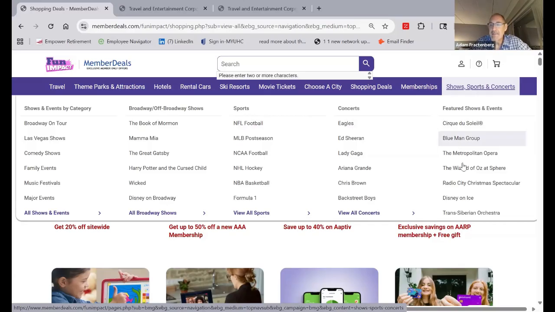Your seasonal things like a Radio City Christmas Spectacular, or maybe your one-off, more niche things like the Metropolitan Opera, right? So all kinds of stuff on here. And again, it all works similarly, right? You can come in here, you want to go see the Eagles.